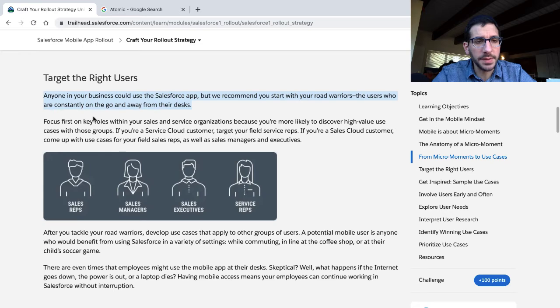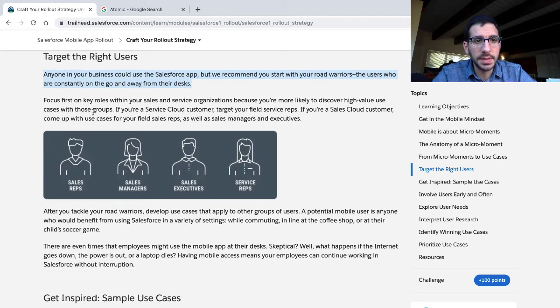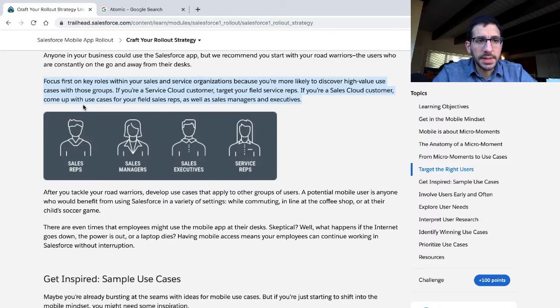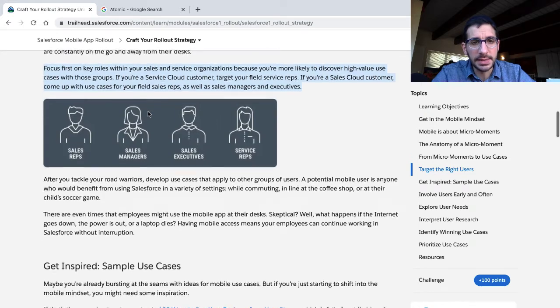Target the right users. Anyone in your business could use the Salesforce app, but we recommend you start with your road warriors, the users who are constantly on the go and away from their desks. Focus first on the key roles within your sales and service organizations because you're more likely to discover high-value use cases with those groups. If you're a Service Cloud customer, target your field service reps. If you're a Sales Cloud customer, come up with use cases for your field sales reps, as well as sales managers and executives.